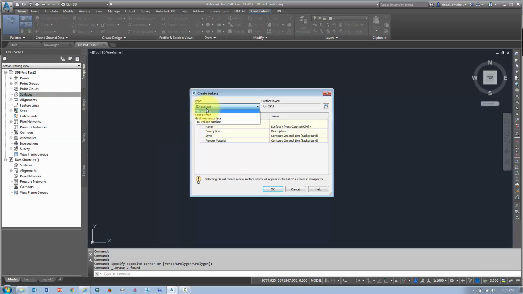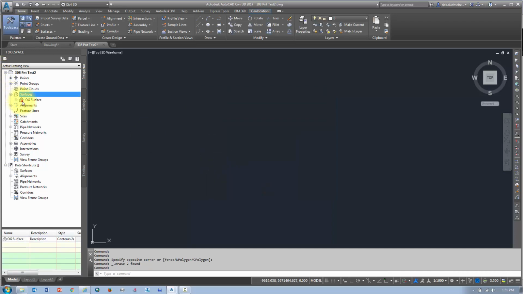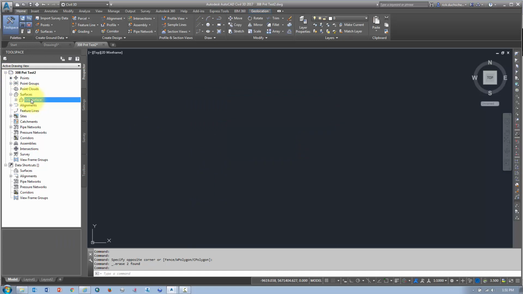I've got different types here. I'll talk about different types as well. In this case, I'm going to do just a standard TIN surface, triangulated irregular network. I can give my surface a name if I want. Type it in there and give it a description if you like, and the default style. Say OK, and bingo, there you go. You've got yourself a new surface.